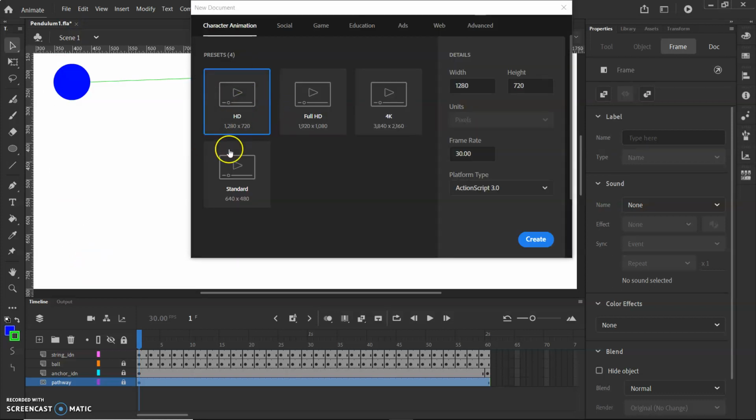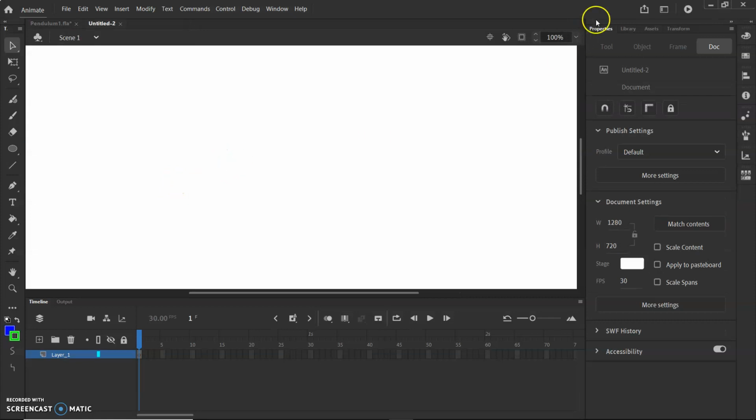HD. A lot of you are choosing like 4K or full HD. These are different sizes of stages. If you're creating a 4K animation, it's going to be really big, and also take longer for you to process and convert it to an MP4. You don't need that. We're just HD. Okay, 1280 by 720.